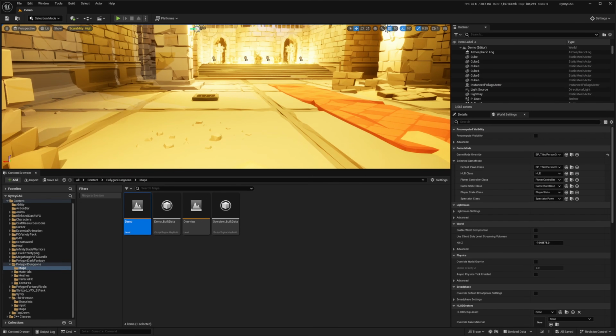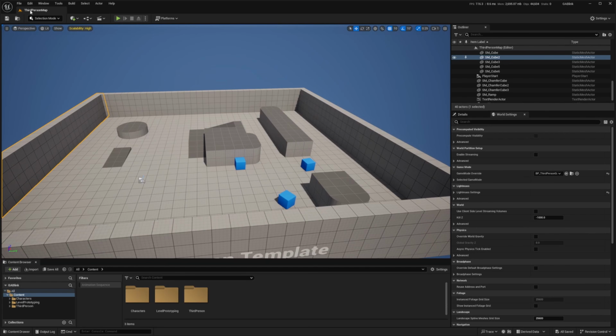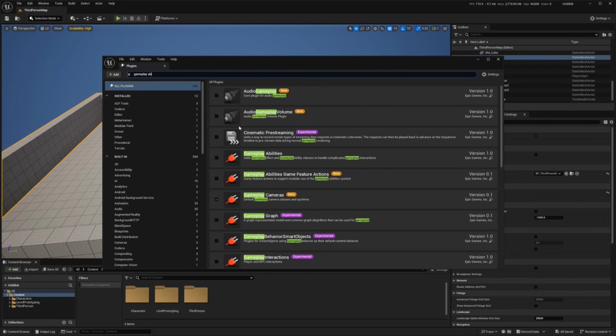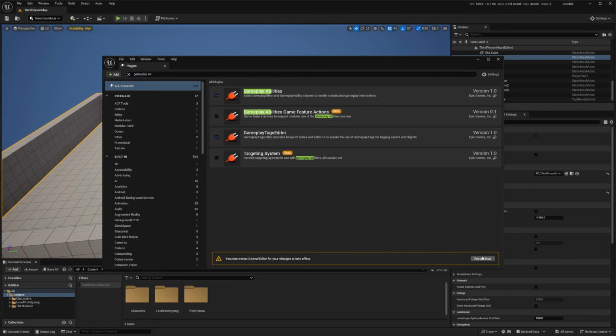So I will start from a new third person project. And now the first thing I need to do is just head over to edit, go to plugins and enable gameplay ability. And don't worry, this project, I will post it on my Patreon. So if you want to download this, feel free to check out my Patreon in the description below.